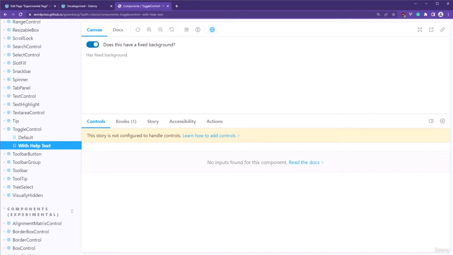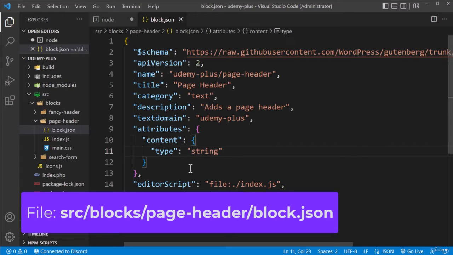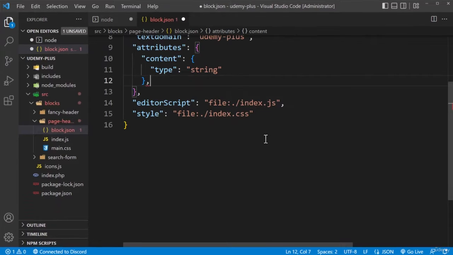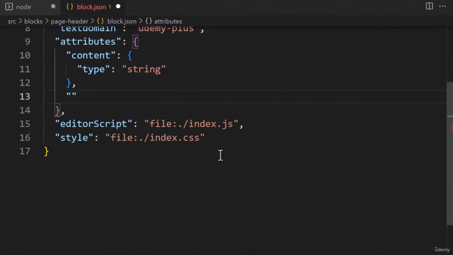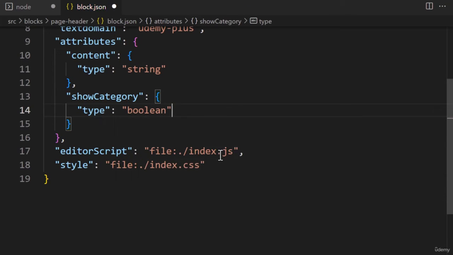Let's get started. In your editor, open the block.json file. As usual, we should create an attribute for storing the option's value. Create an attribute called showCategory. The type property will be set to Boolean. A Boolean is a perfect data type for our attribute. I always recommend using Booleans for inputs like the ToggleControl component or a checkbox.